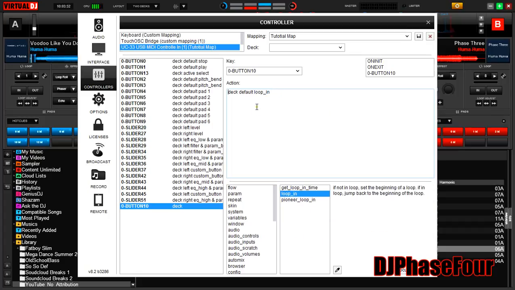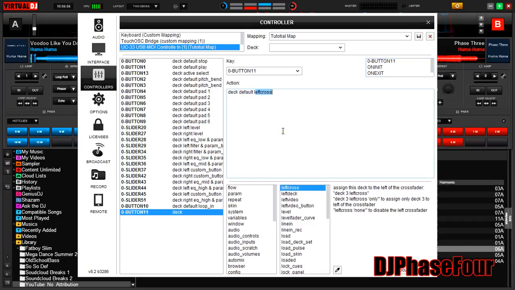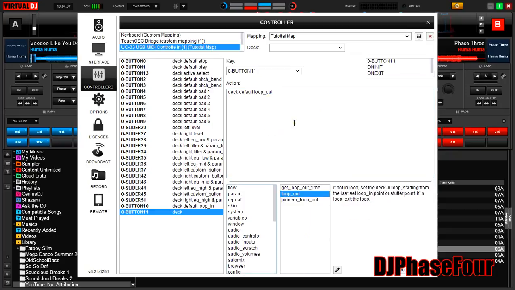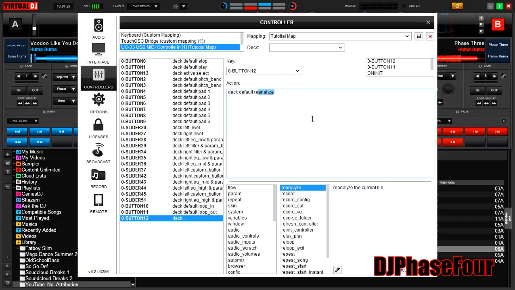Just very simple. So click the next button over. Select it. Deck, default, loop, out. Alright. So now click the next button over. Wait, let me go back to this real quick. Okay, there we go. So this is the 9 key on the keypad. Deck, default, reloop. There you go. So now we'll test this real quick.